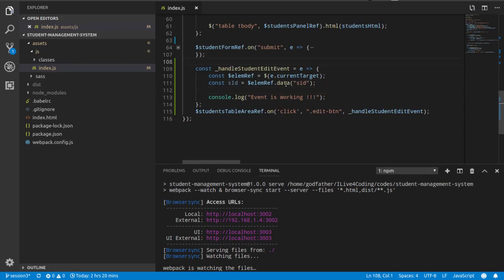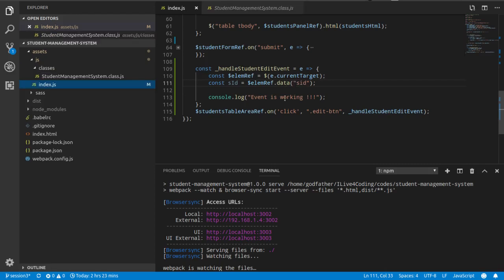So here, rather than using attr, I have updated it with data so that we can directly fetch the data from the SID value. Okay, so we know that our key is SID, so we will use the data function to get the data of this SID because we know our attribute is data-sid. So we know it will be in the data. So no worries. Let us move to the next step. So here we have fetched the student's ID.